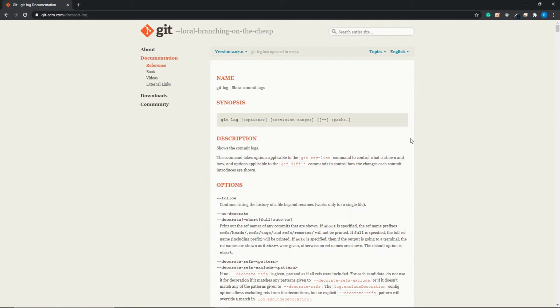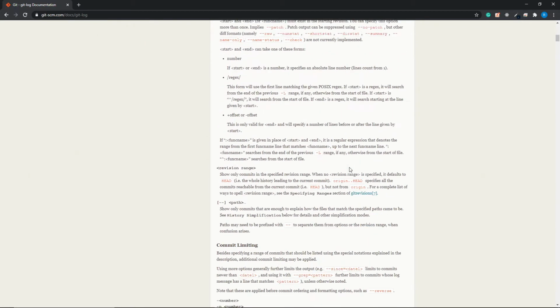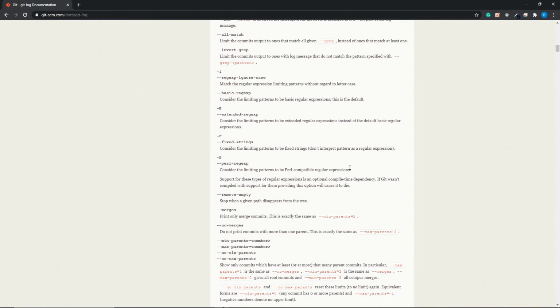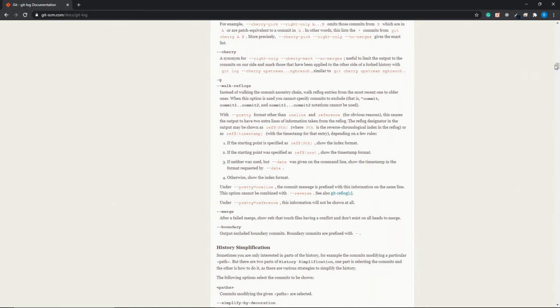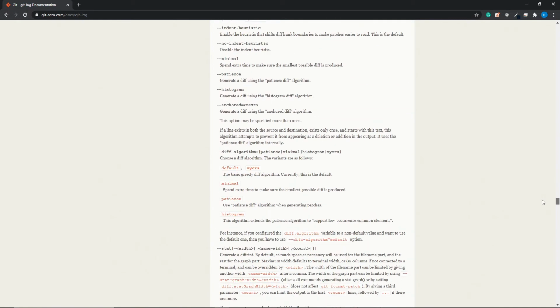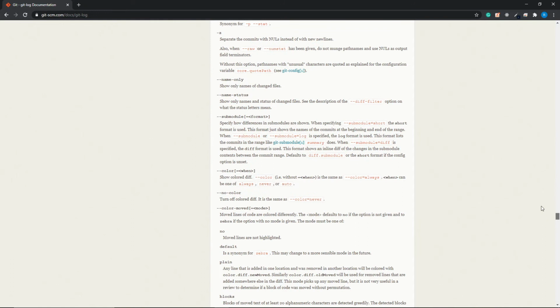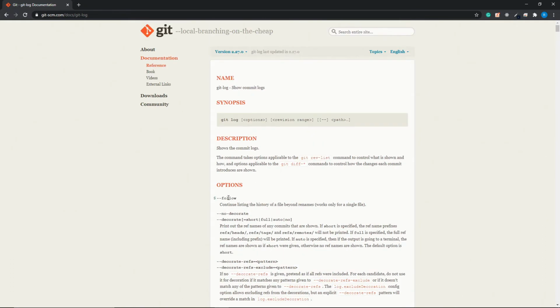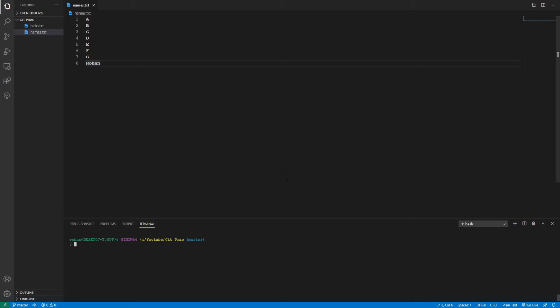If you wanna read something about it, there are pretty much various options in here to try out, but it is not possible to cover everything. Whenever you need something, you are open to look up this documentation and try out something that you need. So we'll be starting with Git Log. So let me go to the VS Code.